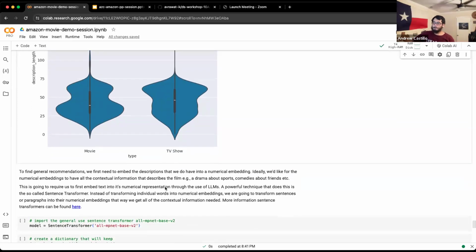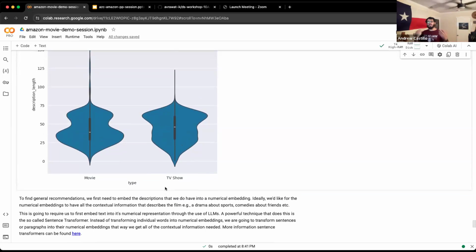So what I'm going to do now is find some general recommendations. When you think about recommendations, y'all, it's really hard to do this with the data that we have here because there's no user-based data. I have just general movie-based data. But if you want to generate a general recommendation algorithm, what you really need is user characteristics.